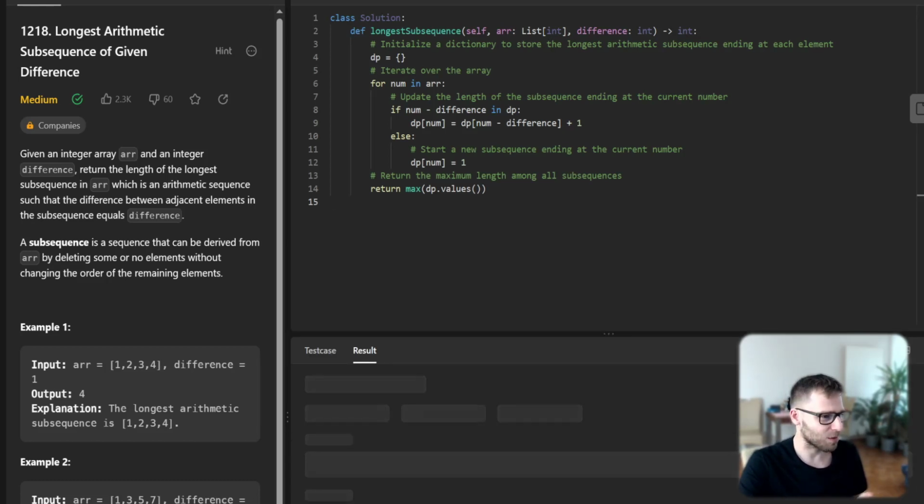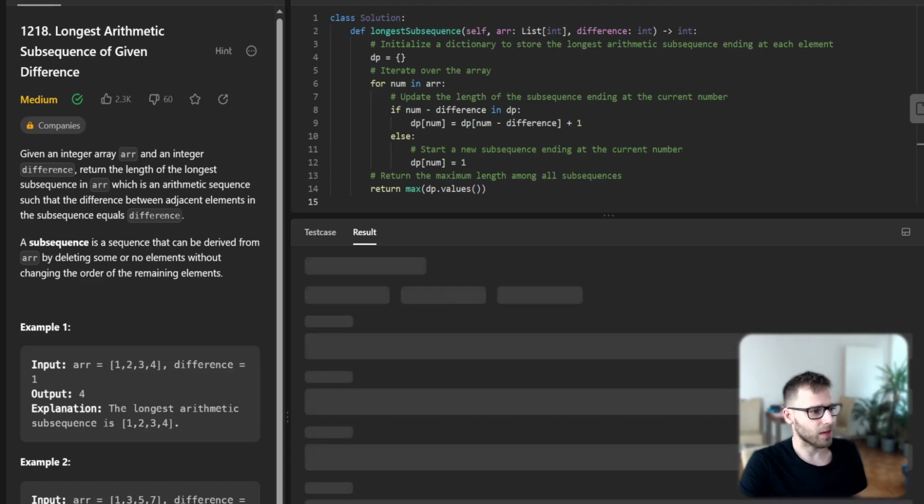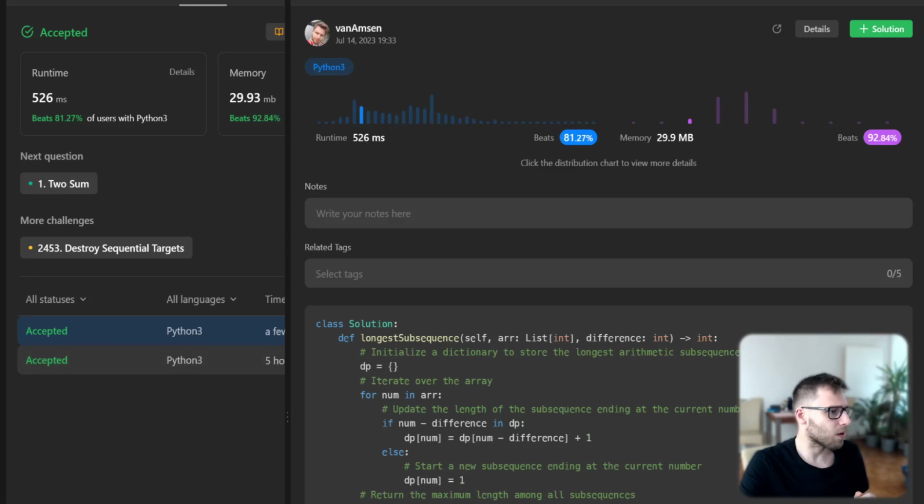So let's run it to see if it's working. But we should achieve quite efficient code. So let's run it and see how our code goes. So yes, and as you can see, our implementation beat 82% with respect to runtime and 92% with respect to memory. So it's really memory efficient. And yeah, we have successfully found the maximum length among all subsequences.